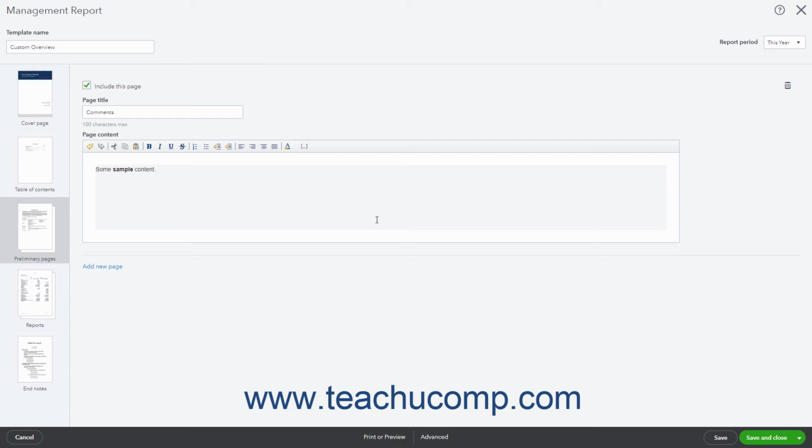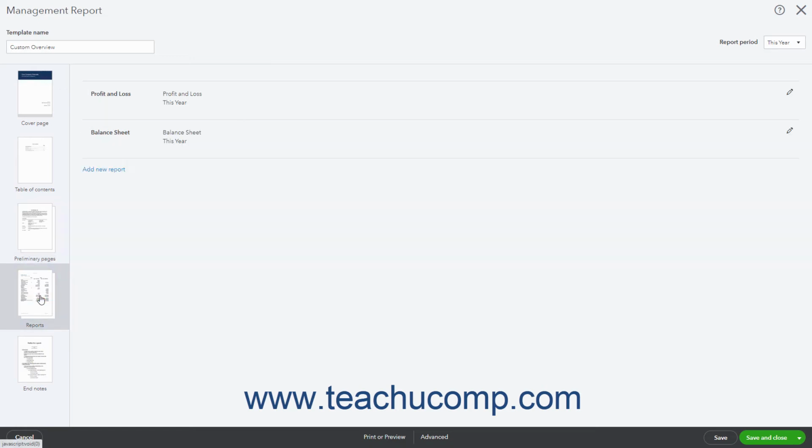To change the reports contained within the management report, click the Reports icon at the left side of the window to show its settings to the right. To remove an existing report from this list, click the pencil icon to the right of the Reports row to open the report's details. Then click the trash can icon that appears in the upper right corner of the Reports Details section. Alternatively, to edit the report's details, change the fields and settings in the Report's Details section.